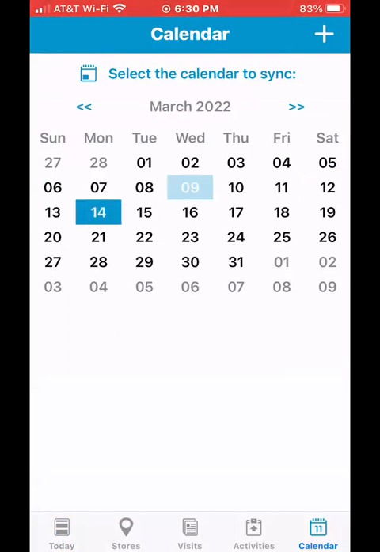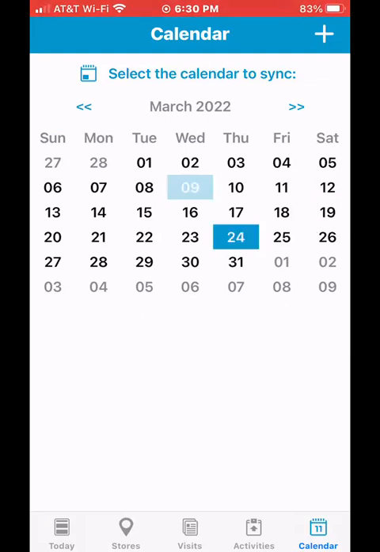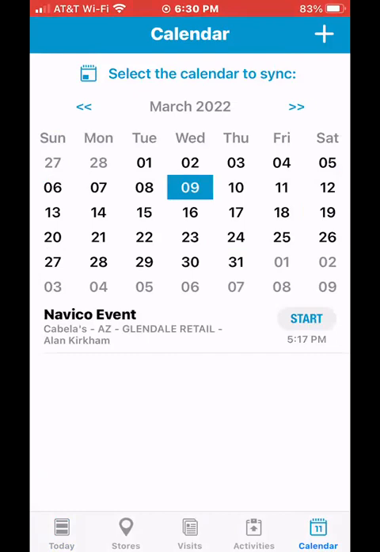Now, because I don't use Vision normally, I only have something assigned today, and it's this event that I'm going to use for training. You may have multiple items listed there on different days. And again, you can tap on any date on that calendar to see what you're scheduled for.